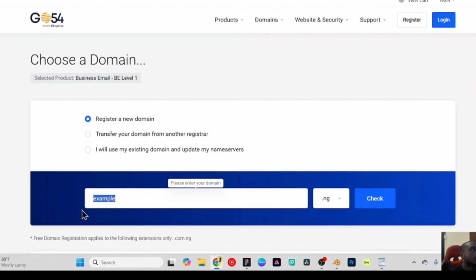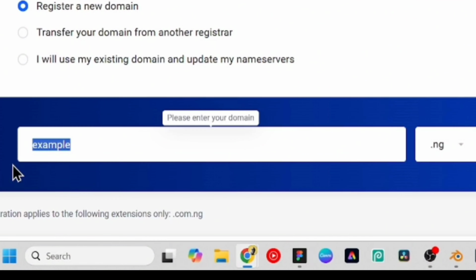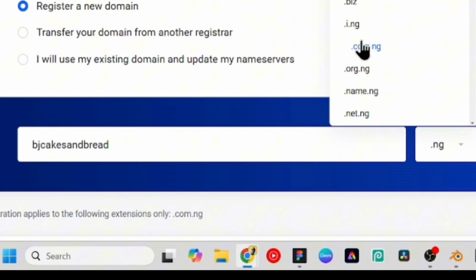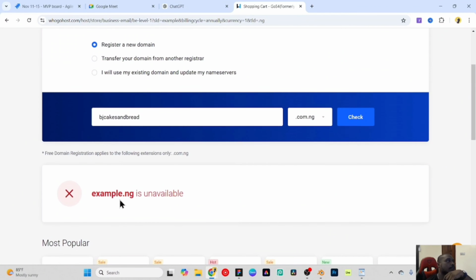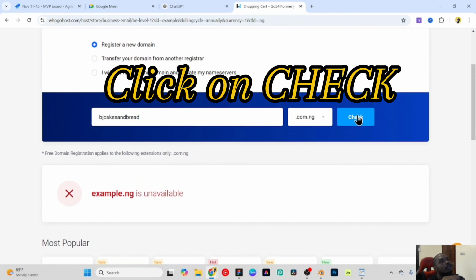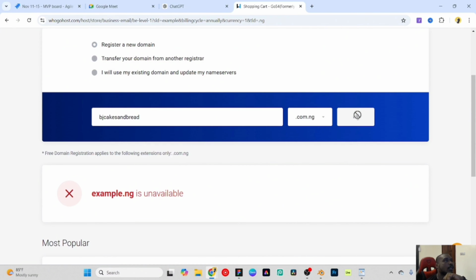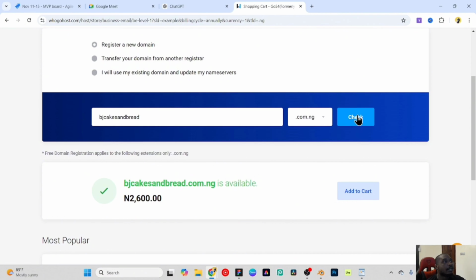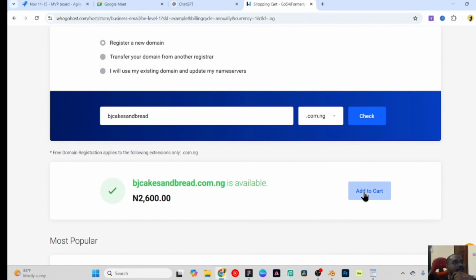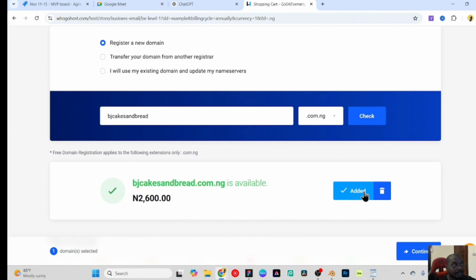Type in the business name that we want to use, BJ Cakes and Bread, and then we select .com.ng. So yeah, we had an example here before, so we have to click on check. We click on check and then it's available, bjcakesandbread.com.ng. So we add that to cart. It's 2,600 Naira per year. Yeah, so now we've added this to cart.